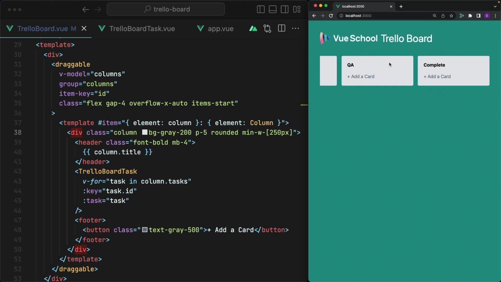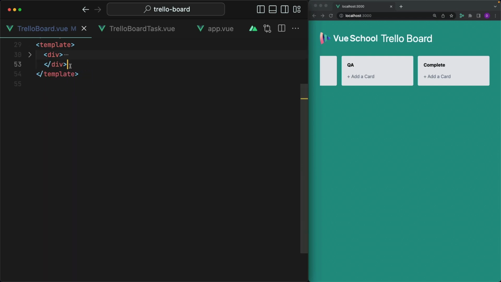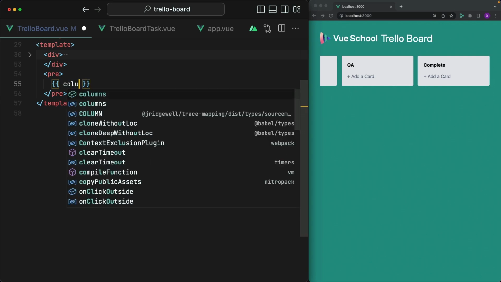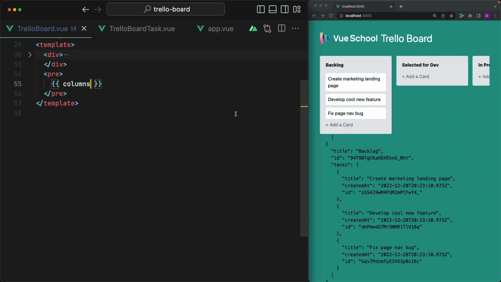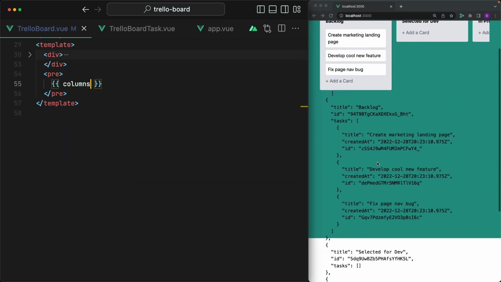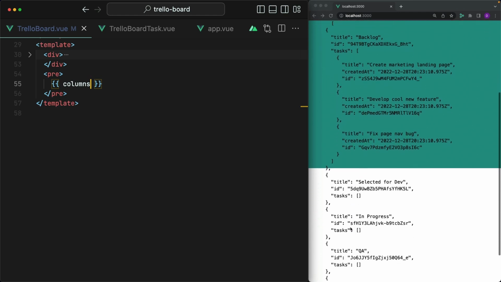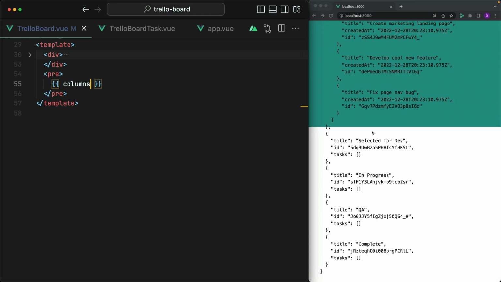Let me also print out the columns data just below our board so you can see what's actually happening to the data when we drag and drop a column. Here we can see the full array printed out below the board. And it looks like I've also made a mistake with how the background color is working, but maybe we can deal with that in a little later lesson.